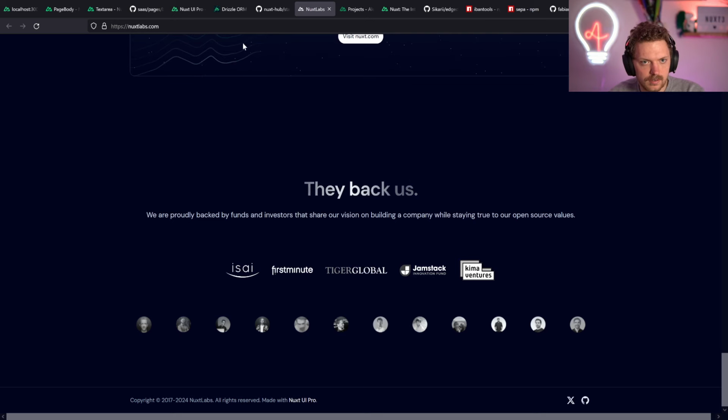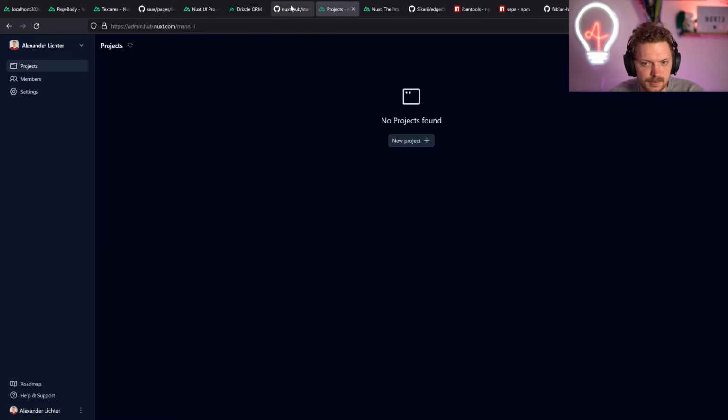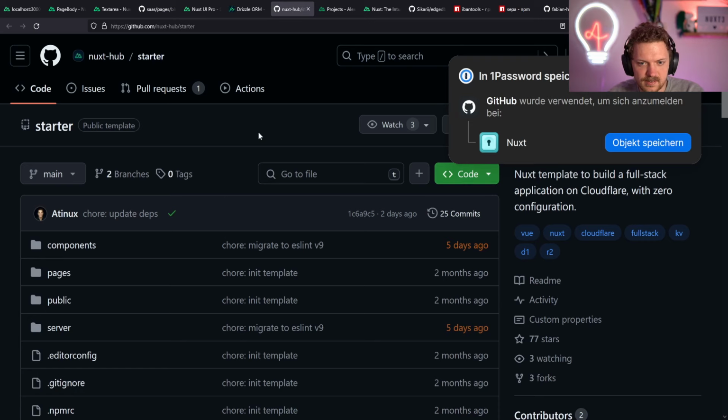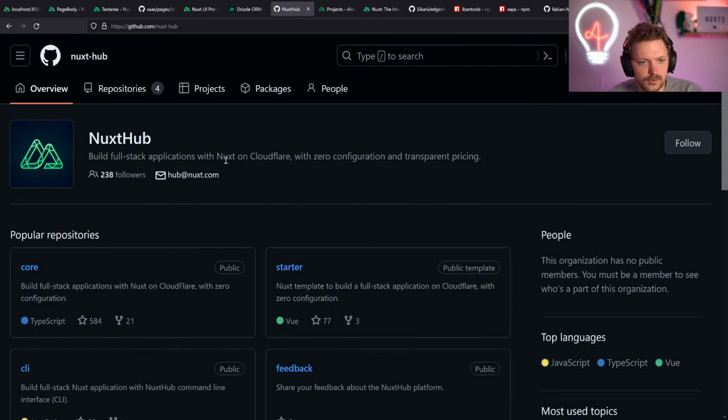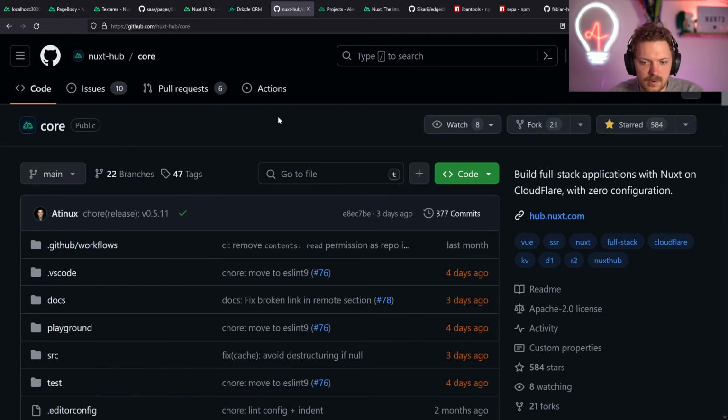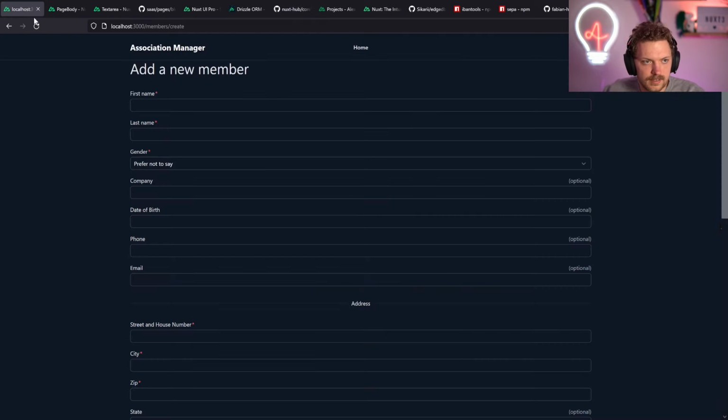So Nuxt UI Pro as well, by the way. Sorry for not mentioning that. But of course, Nuxt Hub is open source. I won't stop if I see something that should be contributed, I will contribute that, or report a bug or something like that. So nothing will keep me from this.